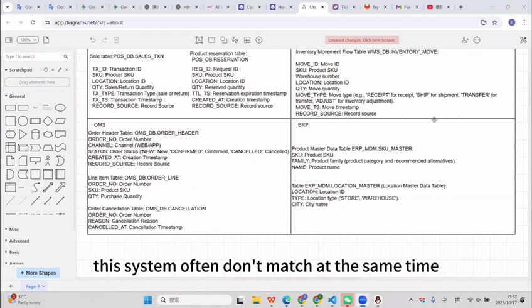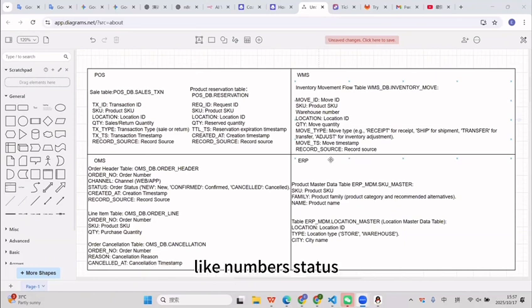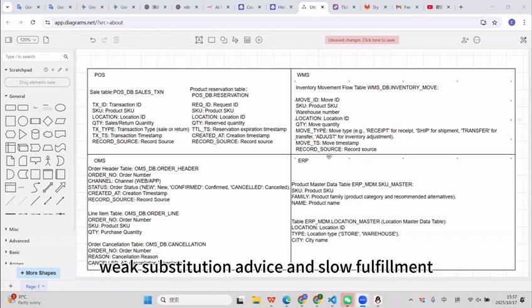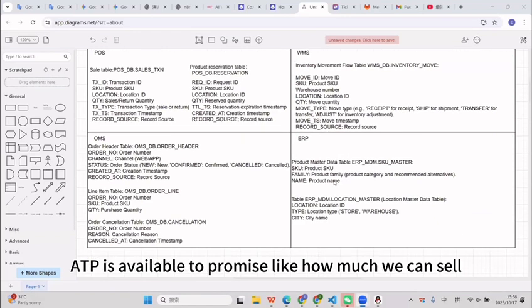These systems often don't match at the same time; numbers, status, and even meaning are different. This causes wrong ATP, weak substitution advice, and slow fulfillment. ATP is available to promise, like how much we can sell.